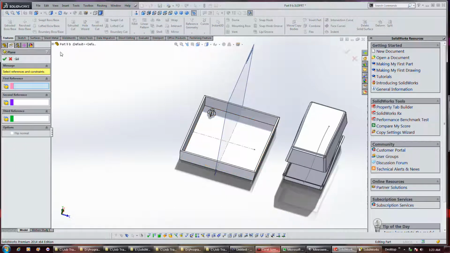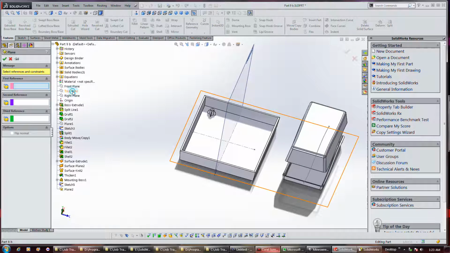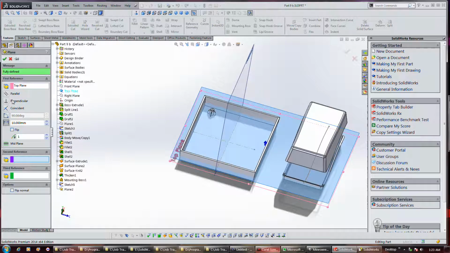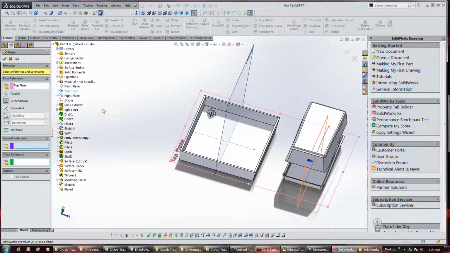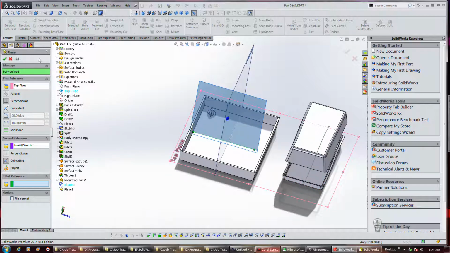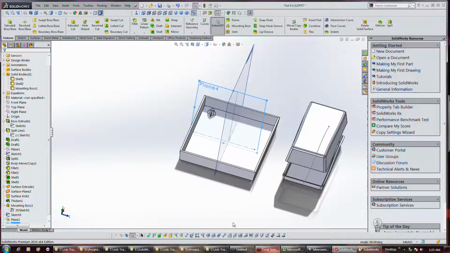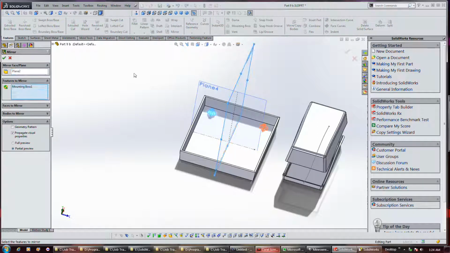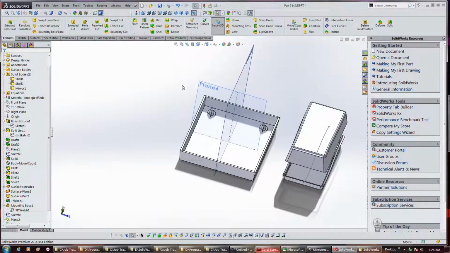Choose plane, and the first thing you've got to do is, I'm going to make it just perpendicular to the top plane. I did the same thing with this, but my second point, I'm going to select this line, so that fully defines the plane right there. I'm doing this so I can mirror the parts. So I'll select the mounting boss, mirror that plane. That's got us a duplicate.